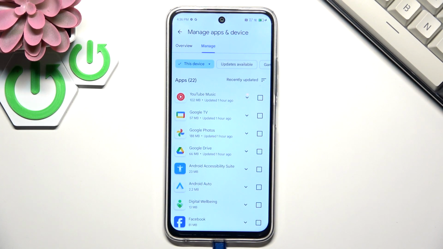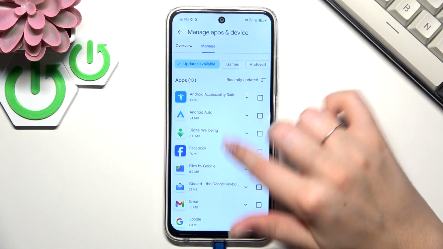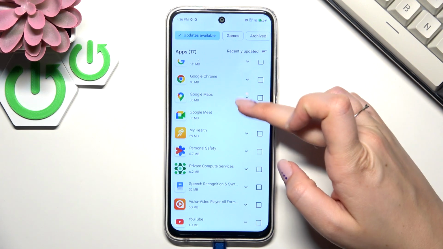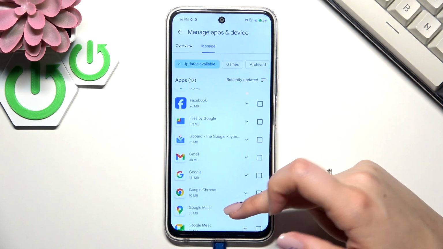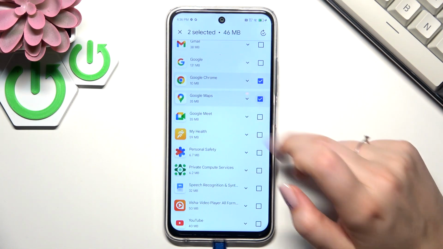Then tap on Manage and tap on Updates Available. And as you can see, this is the list of the apps which are currently installed and can be updated. So simply find the updates you'd like to apply and mark them. I will choose Google Chrome, maybe Maps, and Google Meet.